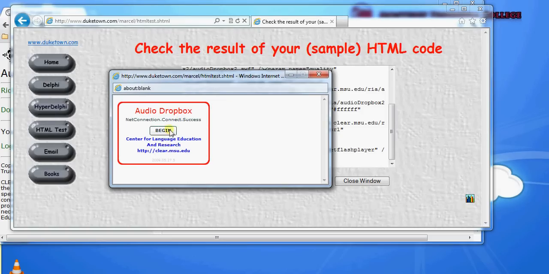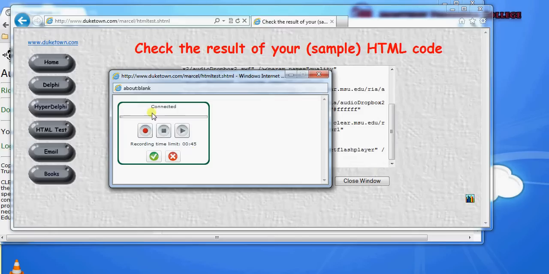And this is the sort of thing that's going to show up in the page that you paste that code into. It'll be a box that says Audio Dropbox. And I'll say begin, type my name in, and my email address, and then hit go. And now I can start recording myself. And because I limited that time limit to 45 seconds, it'll start counting down. And right now, it's recording me making this recording.